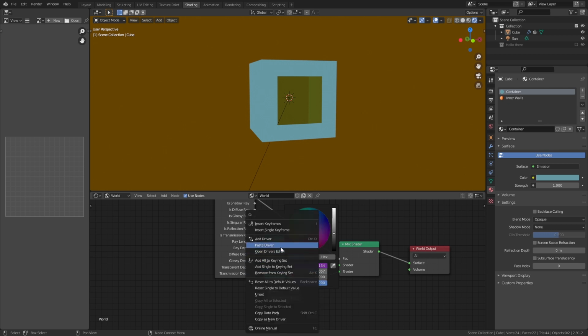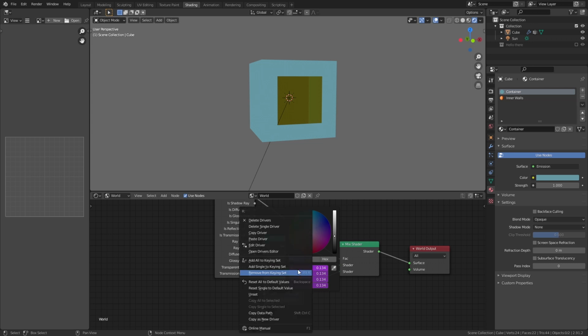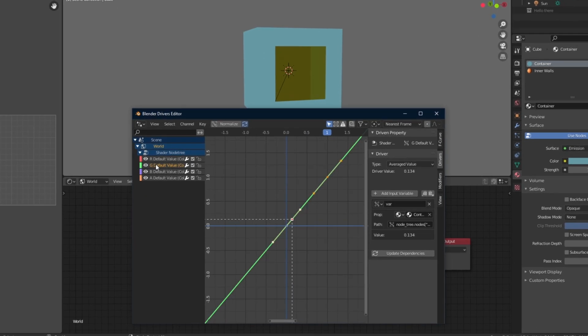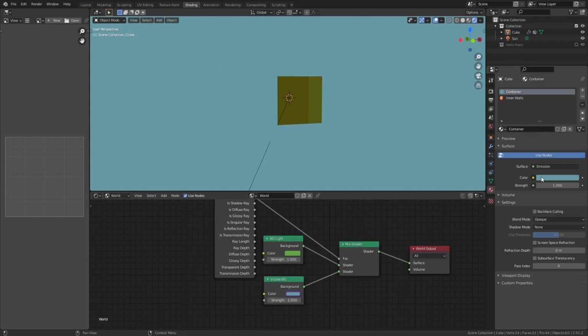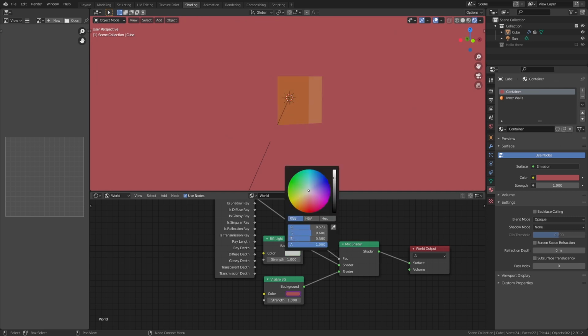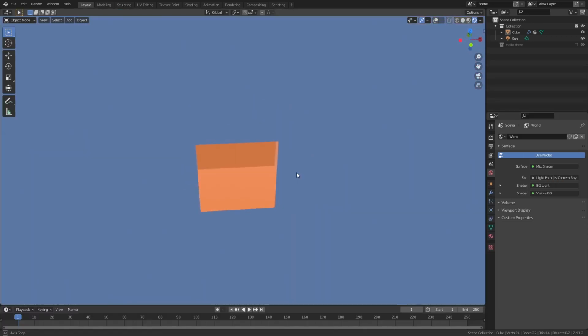Then paste this driver onto G, B, and A. Make sure that the background node itself is selected, right-click on any of these RGBA fields in the color and open Drivers Editor. Change the last number in the brackets for green to 1, blue to 2, and alpha to 3. Right now, we can change the container color and the background color will change as well. At this point, the foundation of the effect is complete. All you need to do right now is to add objects into the container.